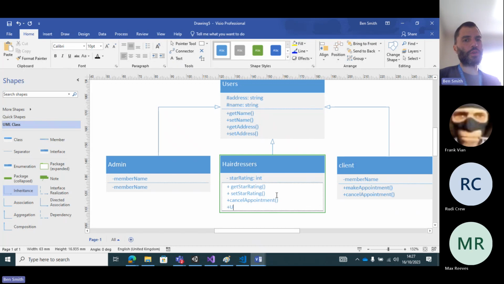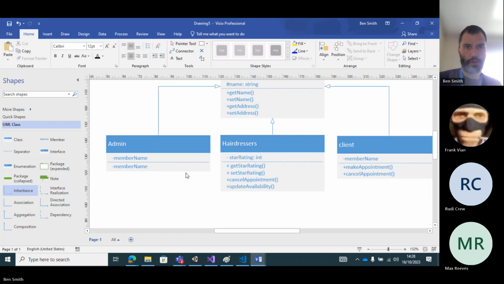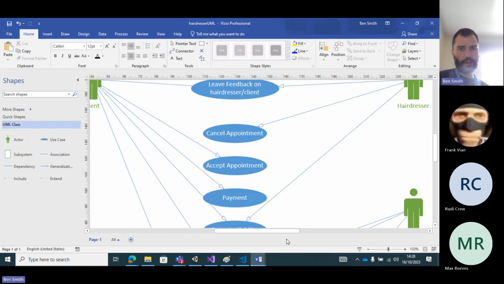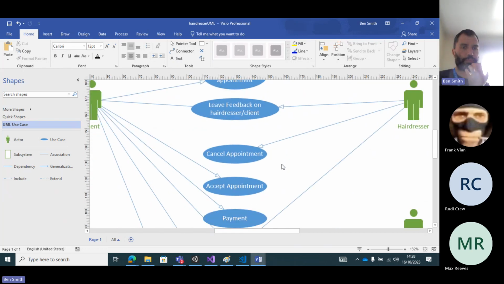But what else can hairdressers do? What can they update? Yeah, update availability. So maybe see if you could add some more functions in that you get from your UML diagram, and think about which class that function would belong to.